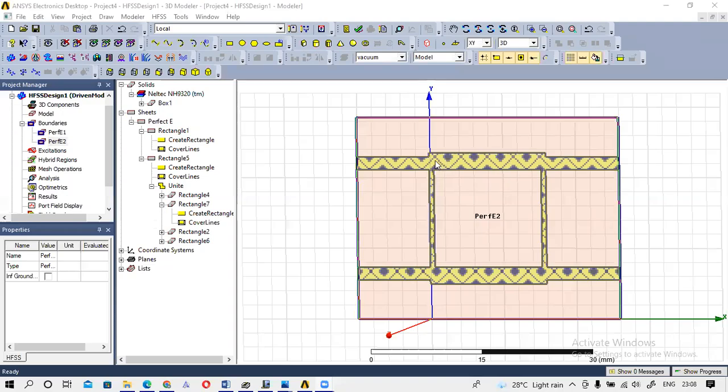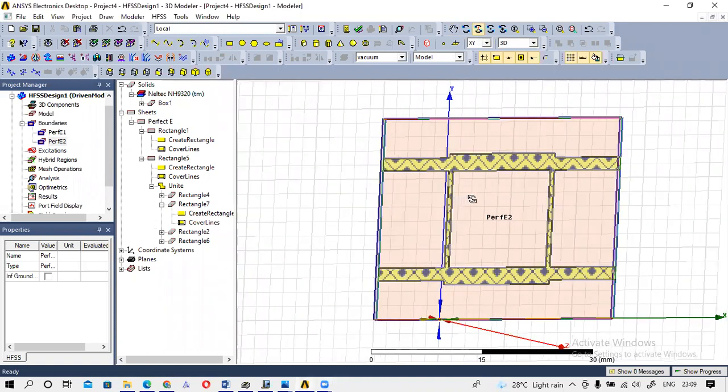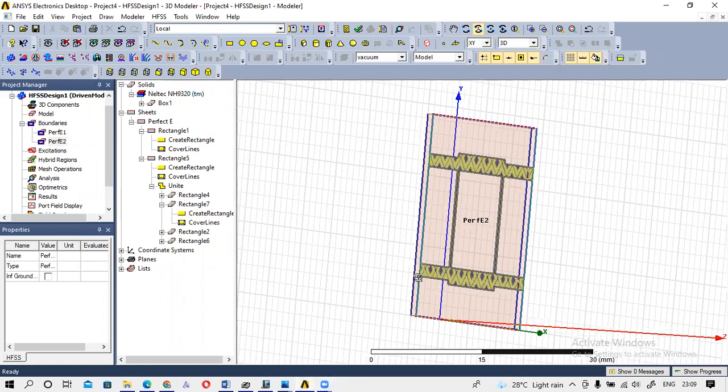Okay, so now let's see how to give excitation using lumped port. To assign a lumped port, we have to give the excitation to this one, and this one, and this port. So we have to give 4 excitations.